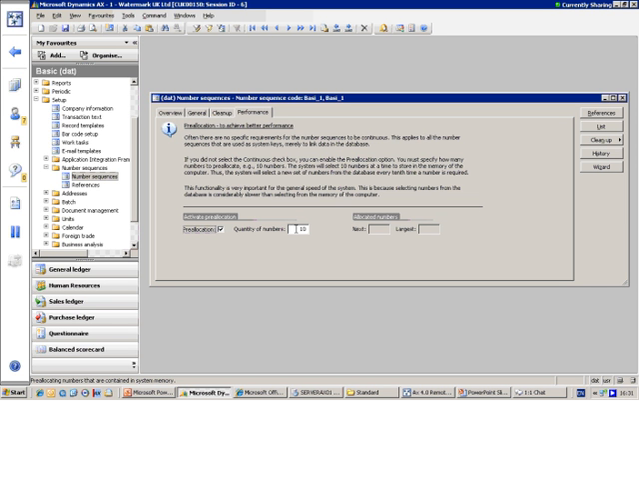In the quantity of numbers field, type the quantity of numbers the system must hold in memory. The next and largest fields are automatically populated with the next and largest numbers respectively used from the sequence. So if you want the system to pre-allocate number sequences, you check the pre-allocation checkbox and specify the quantity, and the system will assign number sequences automatically, which will save performance.